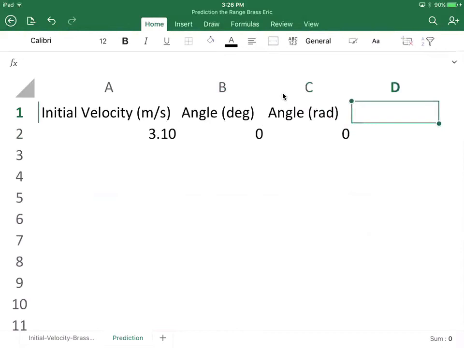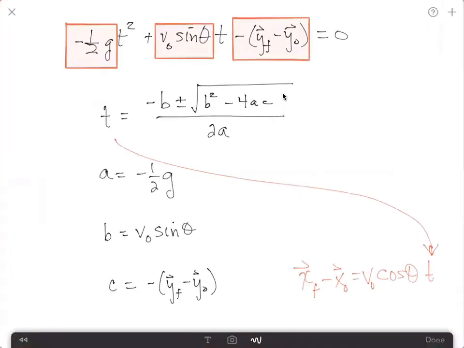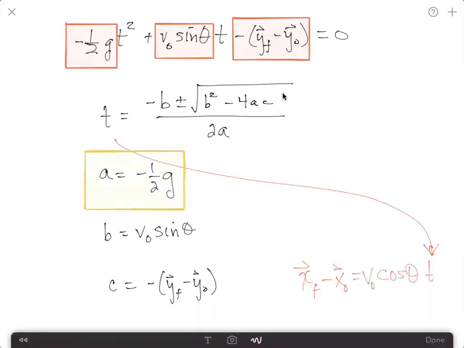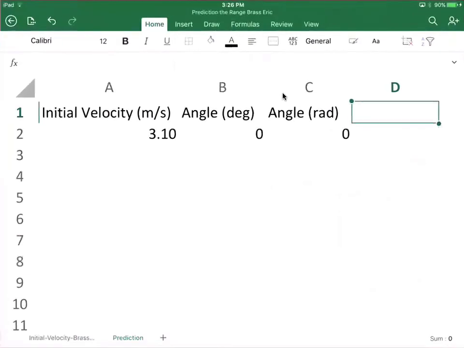And then we're going to have our A, B, and C coefficients. And that is going to come from what we have here. A, then we're going to have B, and finally we're going to have C. Okay, so that's what we're about to put in to this sheet here.